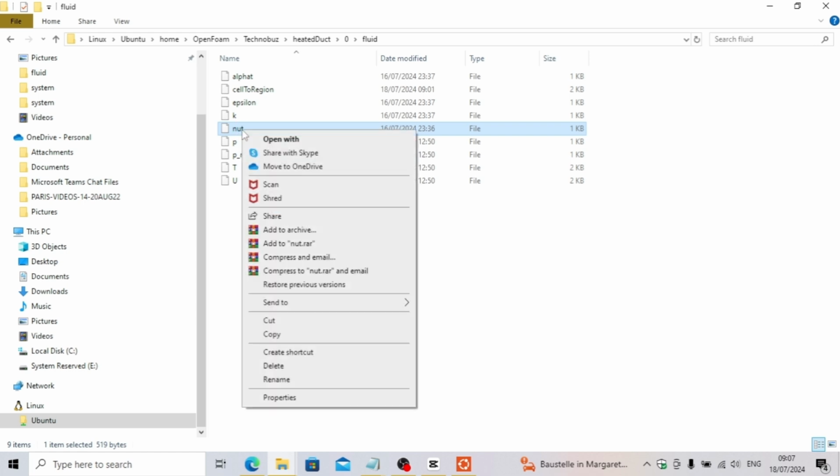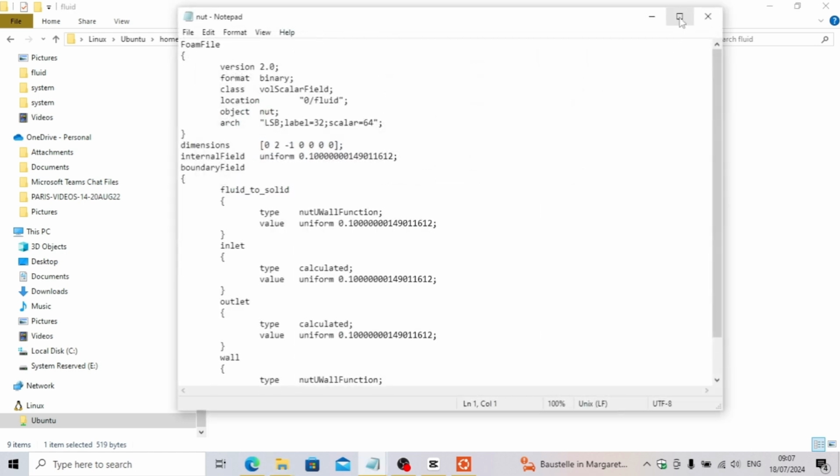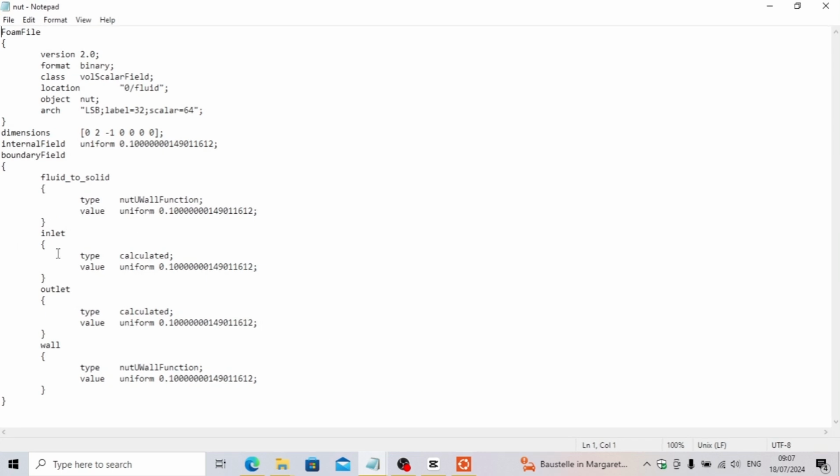Go to this file. We have this fluid to solid, inlet, outlet, wall. I have taken this file from a tutorial where the same names are used, luckily. Okay, so here there is no need to change, everything is fine. Wall, outlet, inlet, and fluid to solid.